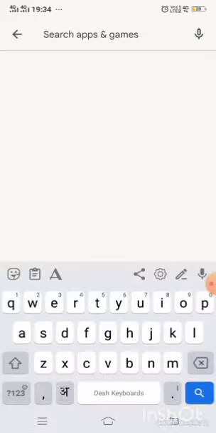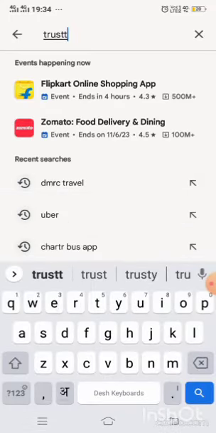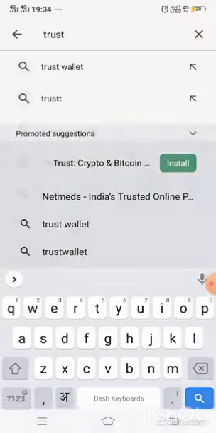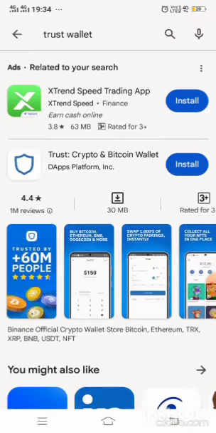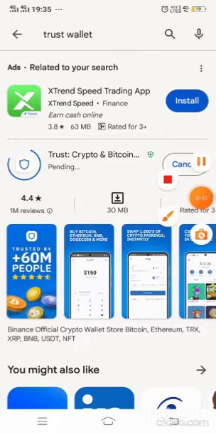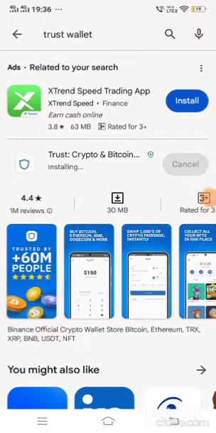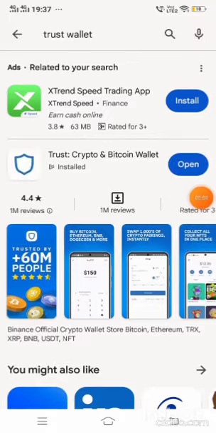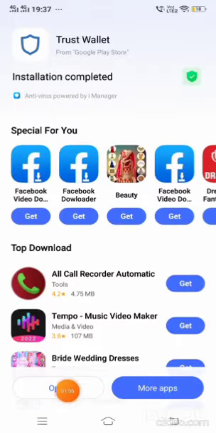First search Trust Wallet and you will see this. Then you need to click on install. It will be installing. So it's being installed. Now you can see that it has been installed successfully. Now you need to open it. Click on open and then it will be opening.